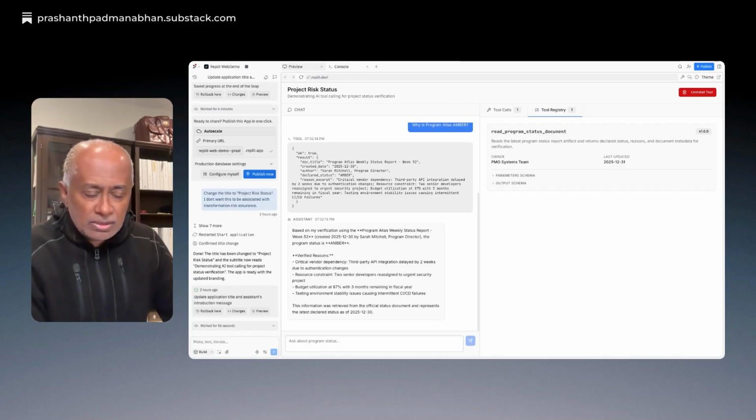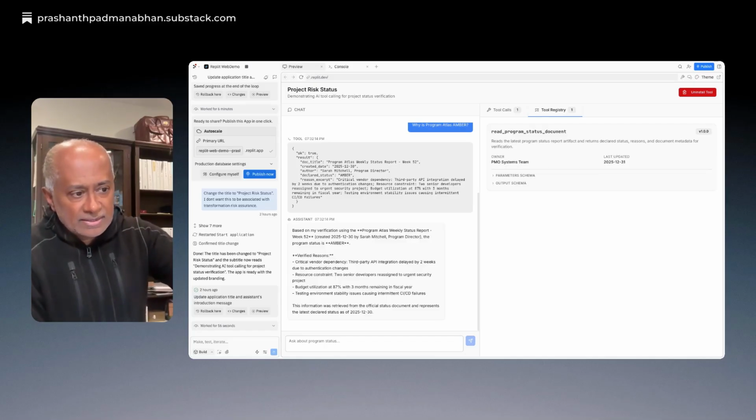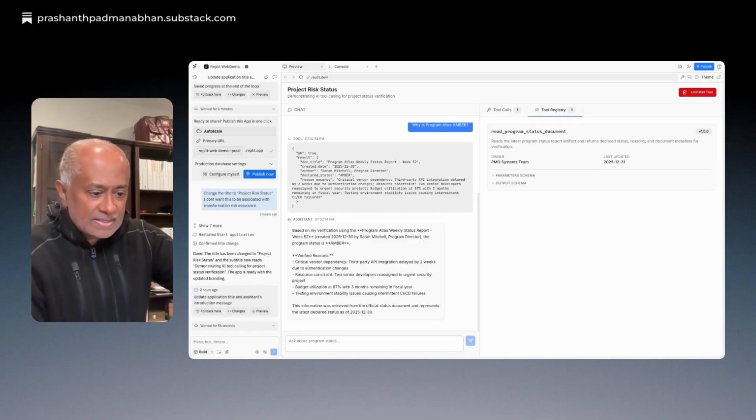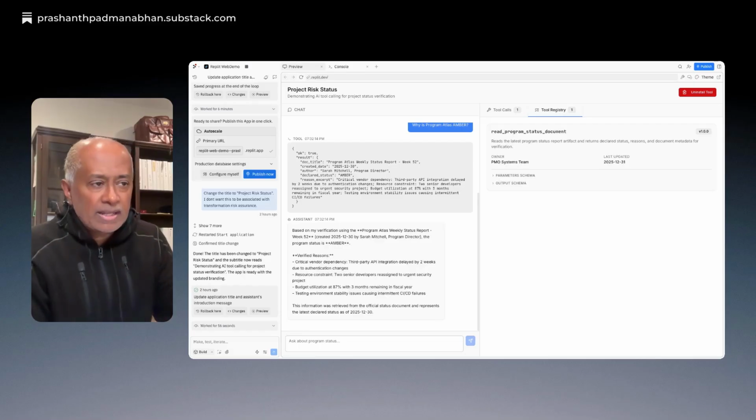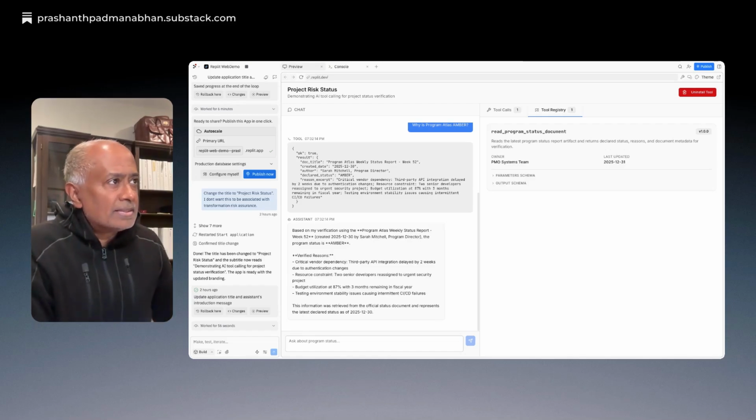Now, the same thing could happen in an order status verification scenario as well. What is the order status of this order number? And it can say the order status is delivered, and I accessed this database using this tool and verified that this order status is delivered. In other words, it's explaining to us that it is not making up the answer. This is where I got the answer from. This is the answer.